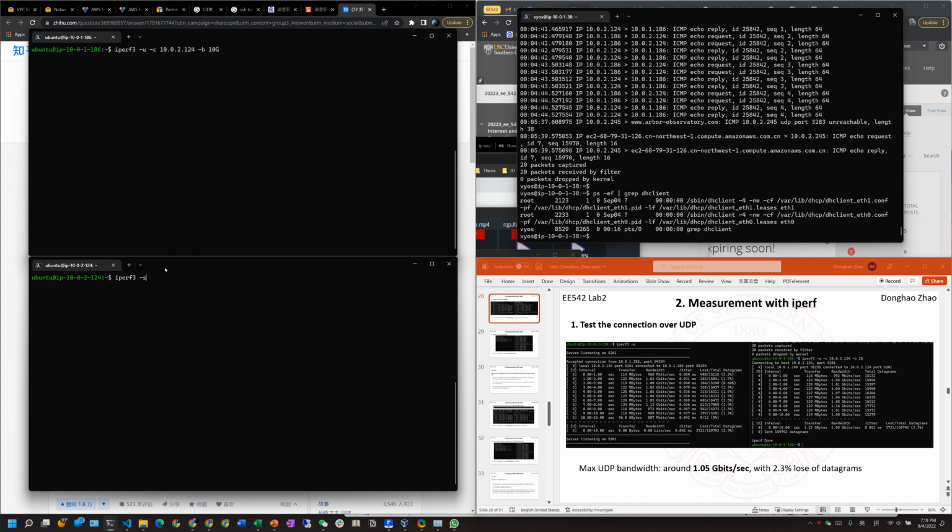So to do that, on the server side we will use this command to start an iperf3 server, which we'll use to measure the bandwidth of UDP. And on the client side, we will use iperf3 with UDP and the address of the server. Then it will have the maximum bandwidth, which is 10 gigabits.